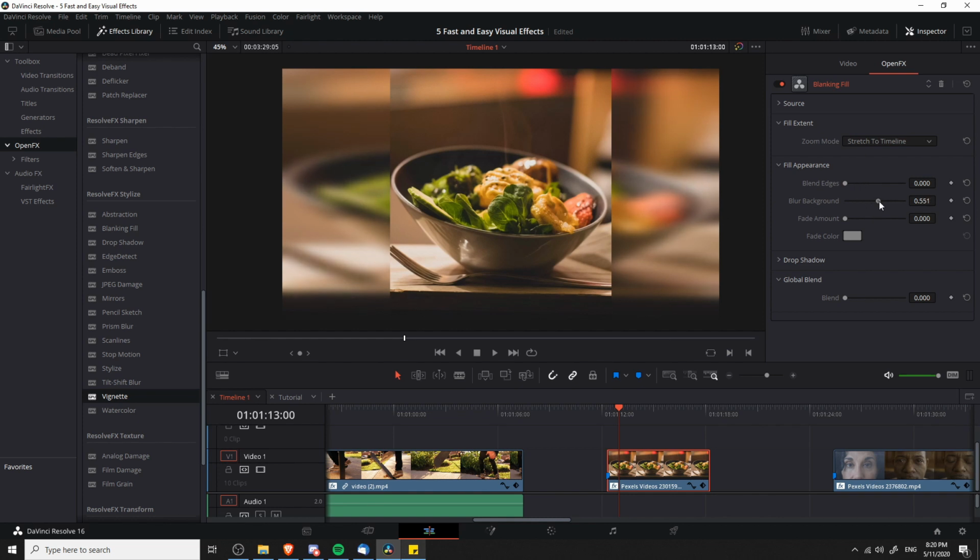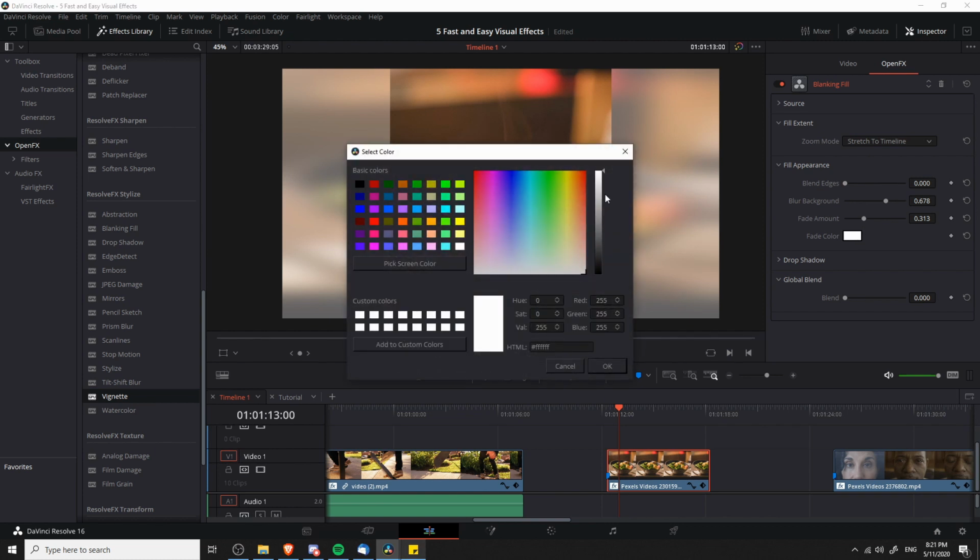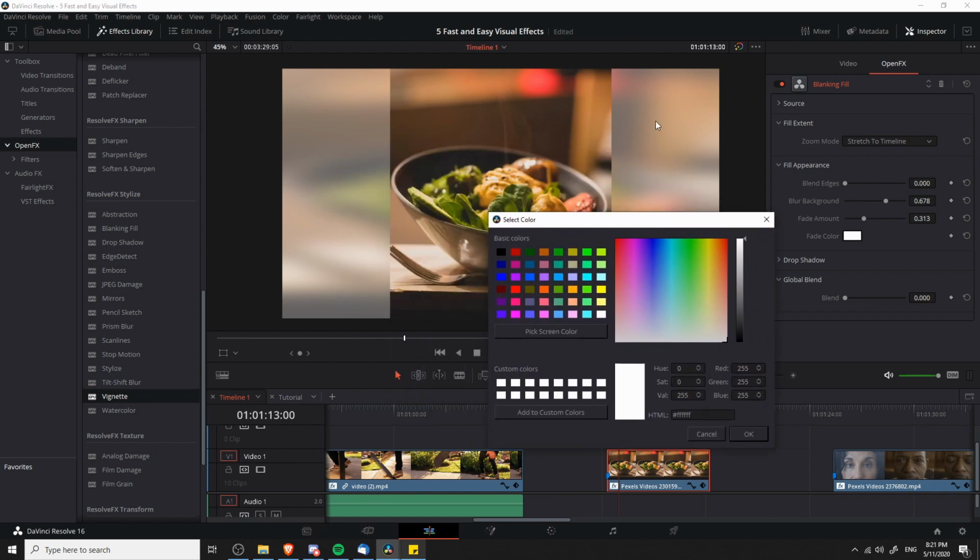So what you could do is increase the blur background if you find the blanking fill background too distracting. You can also have the blanking fill background combine with a color selected with this fade color here, and in an amount which you set here with fade amount. The higher the fade amount is, the more of the fade color is going to be multiplied with that background blanking fill. So we can select a color here that we want the background to look like.